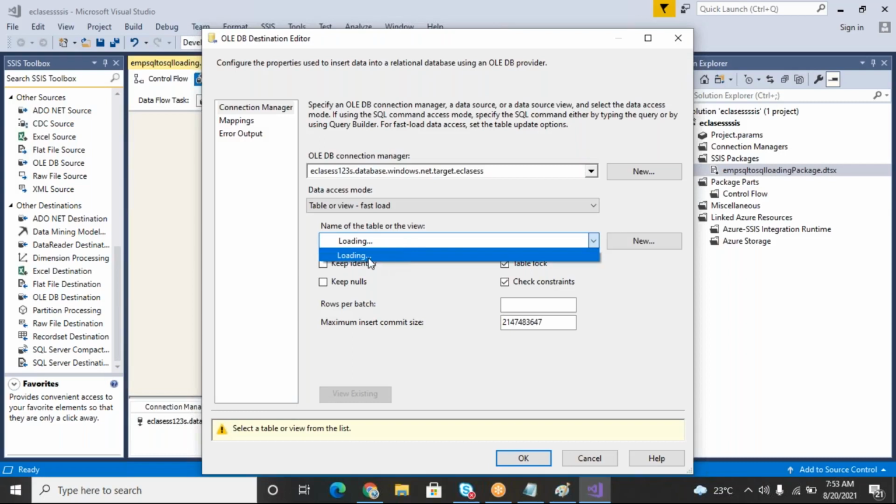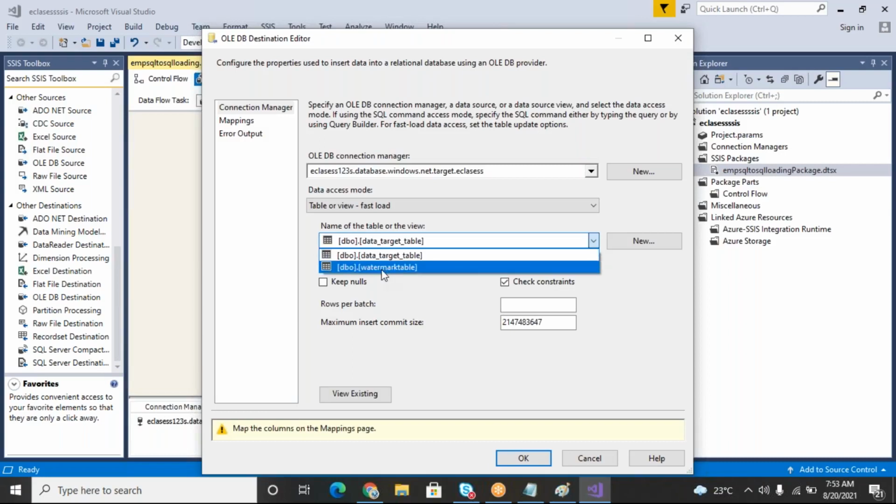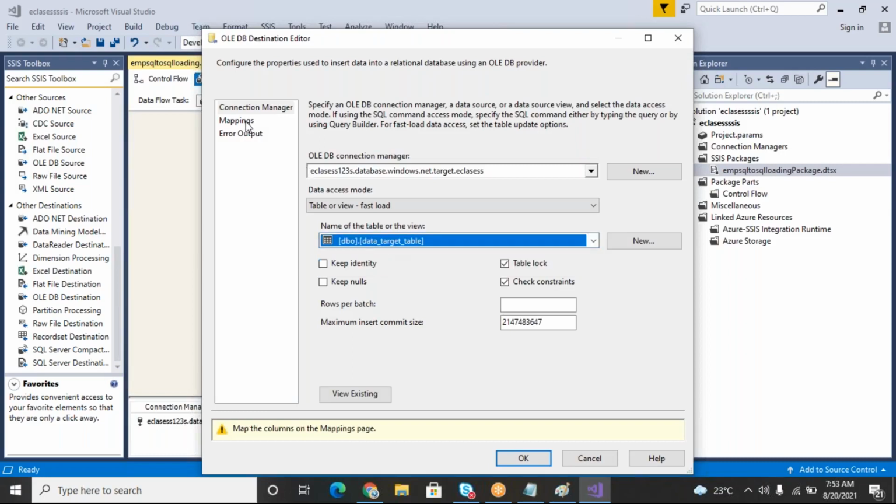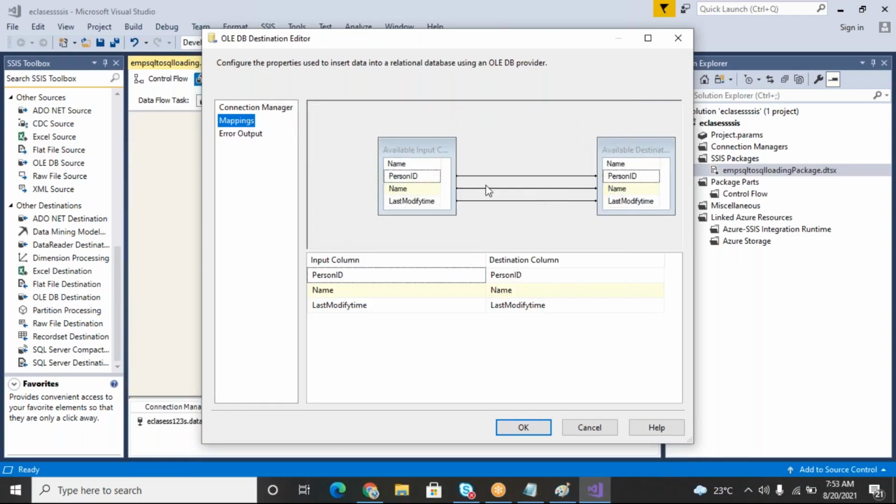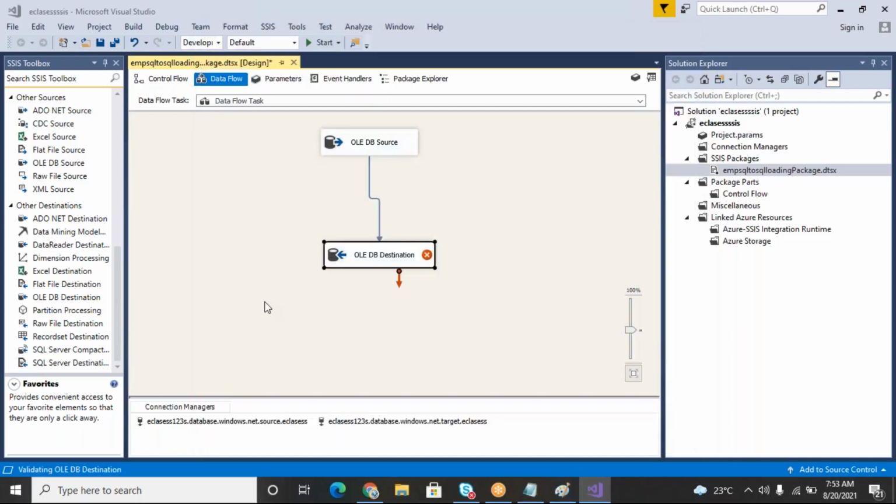And to which table you want to load this data? I want to load this data into target table. And you need to do the mappings. So go to the mappings. So here you can do the mappings over here. Done. Then click OK.